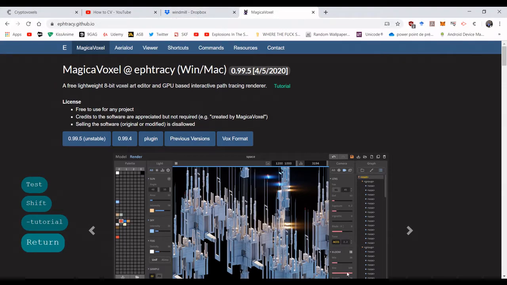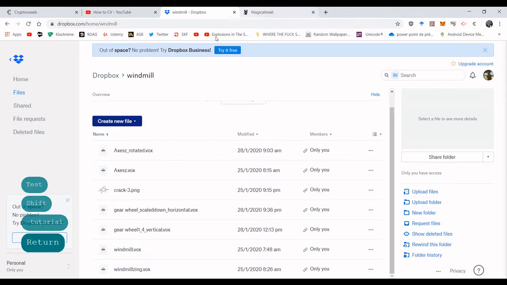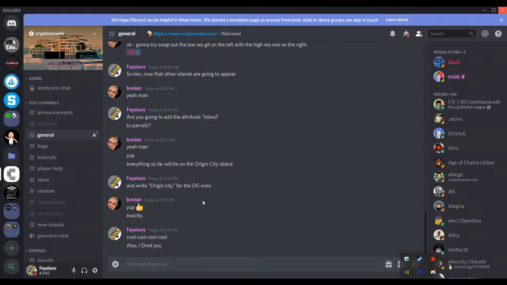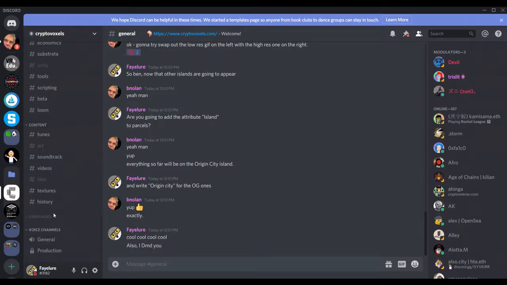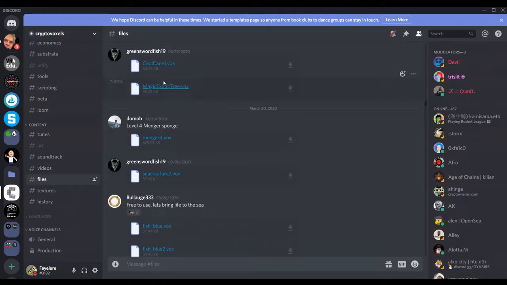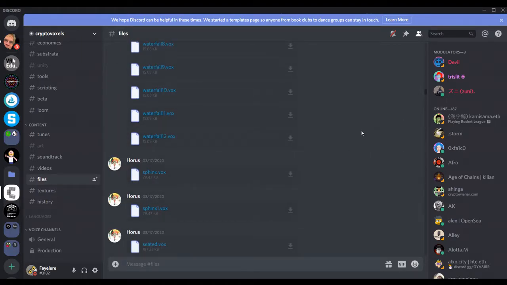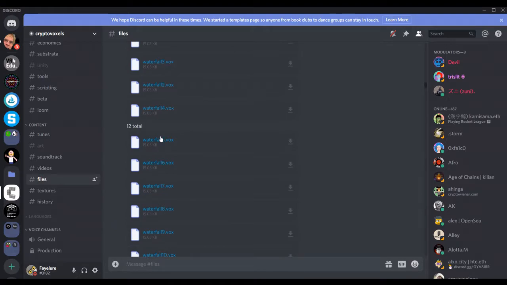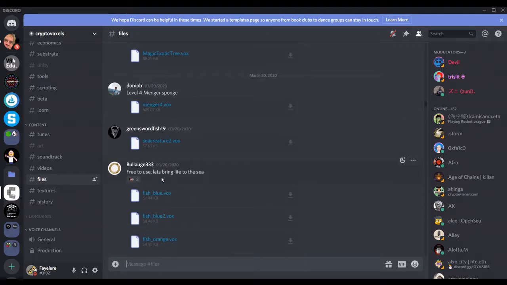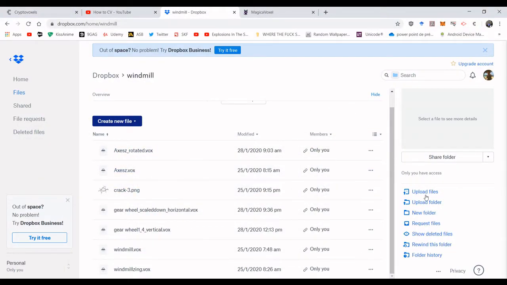Then you can go to your host. So for example, Dropbox, that's what I use sometimes if it's private, or you can use the Discord, the CryptoVoxel Discord. So here you've got a few Vox files, Vox models that are uploaded by people. I assume personally that these are public, but I prefer not to use them just in case, at least I'll be looking for one that's free to use, or I'll be asking the author. Right, so I'm going to use Dropbox for this.